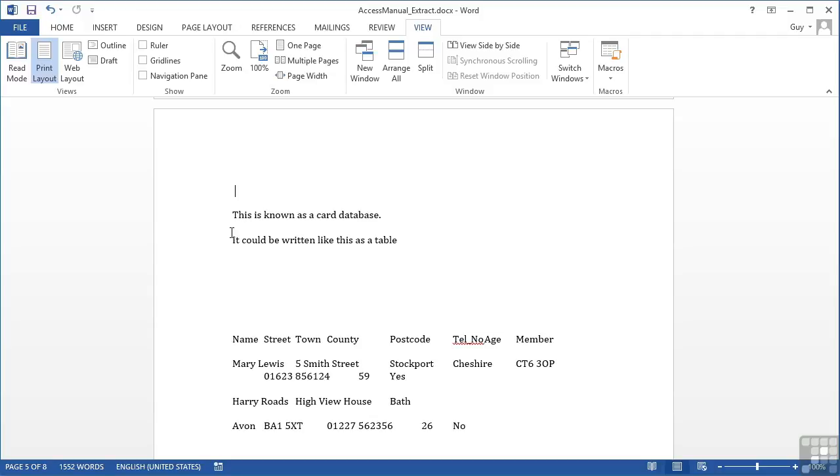All of those views are accessible from the View ribbon, all in the top left here. The main ones are accessible from the shortcuts on the status bar here, which is Reading, Print Layout and Web. So the three icons there will move you very quickly into each of those three views.